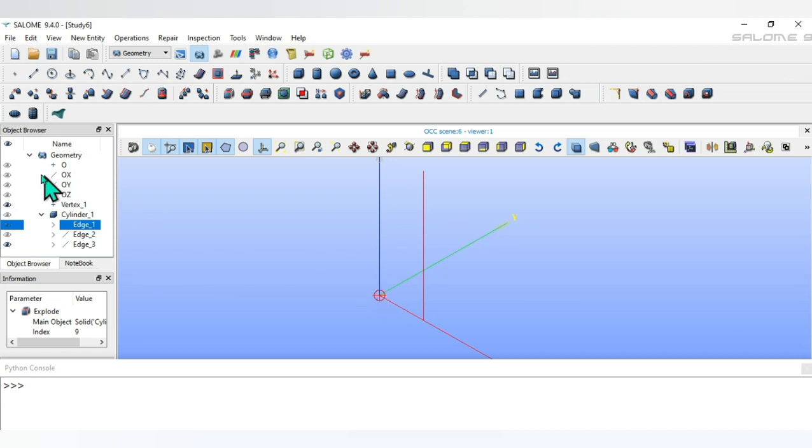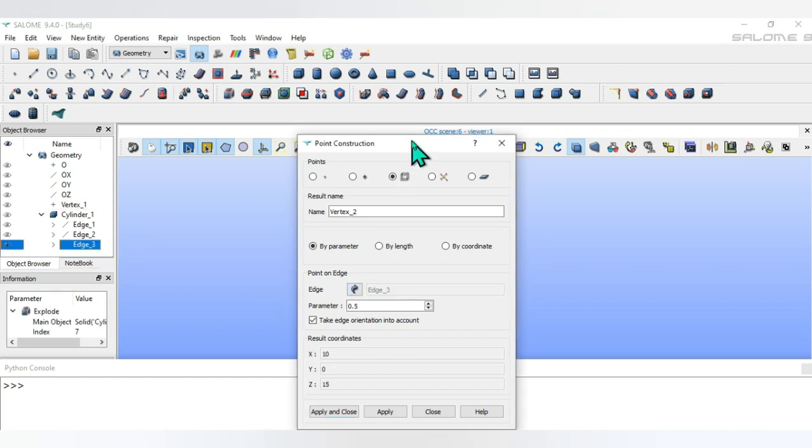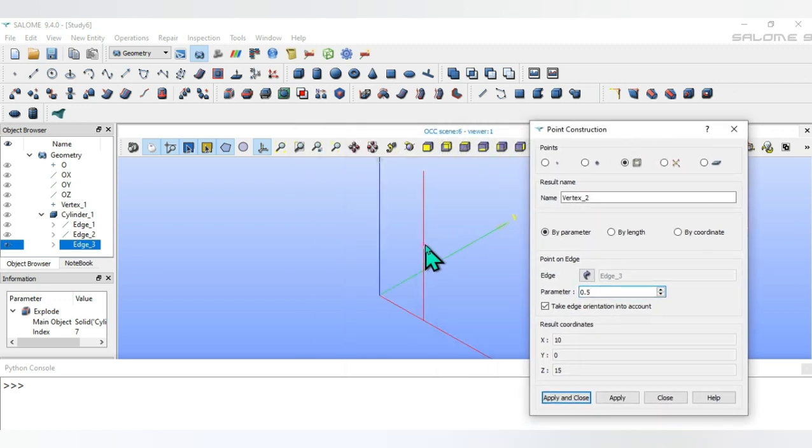You have your point which you can hide anytime you wish, and then you have your edge. Now going back to the point option and clicking on this one, you'll have to select the edge you wish to get your point from. So I have my edge 3. You see the parameter here is 0.5. So 0.5 is giving you a point right in the middle. In case you were to say 0.2, then that's going to go there.